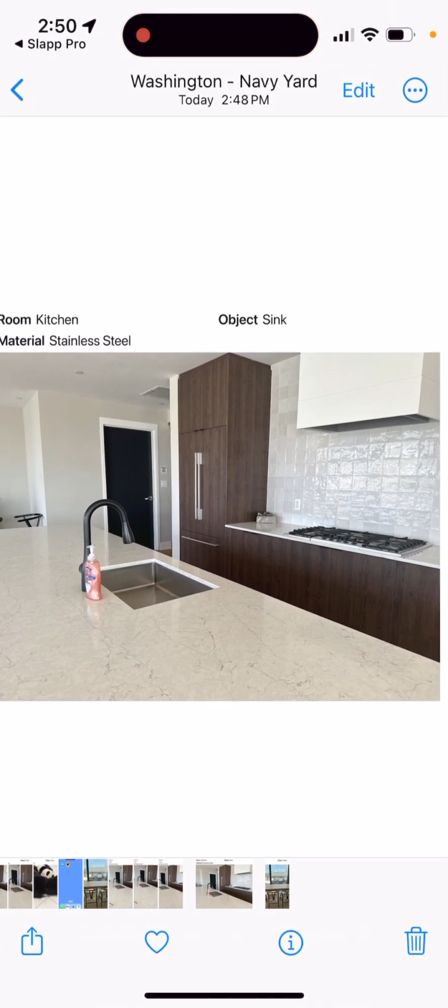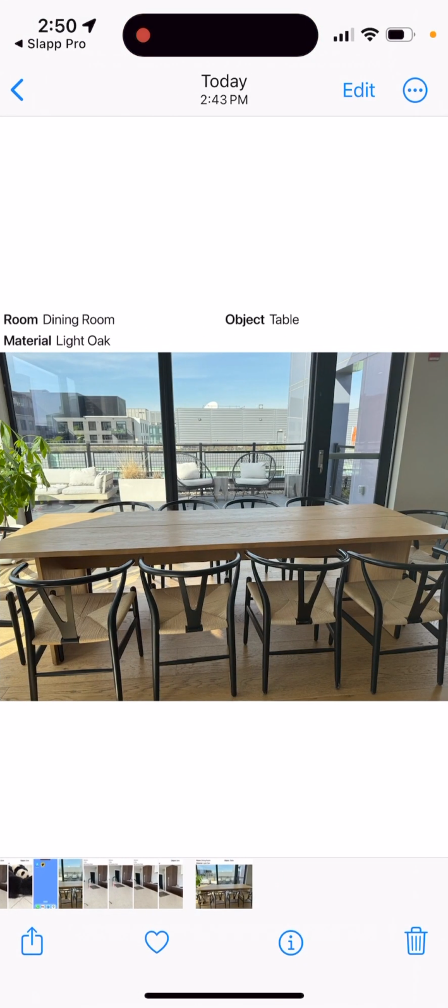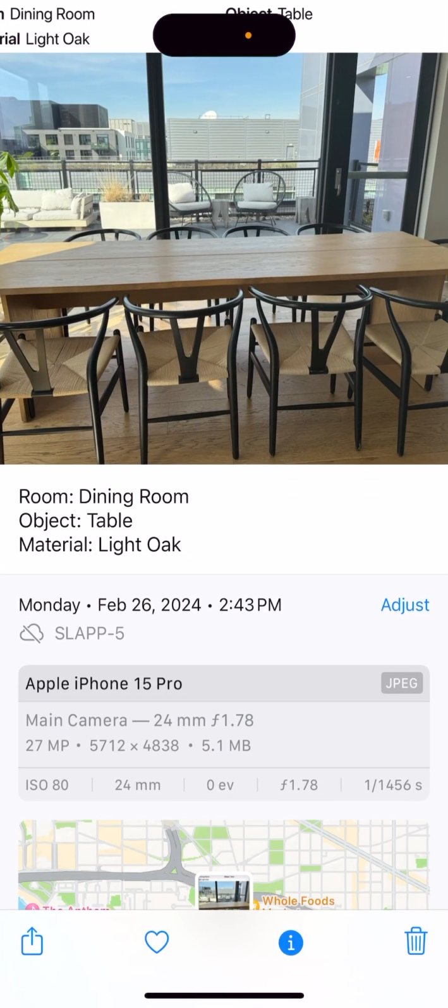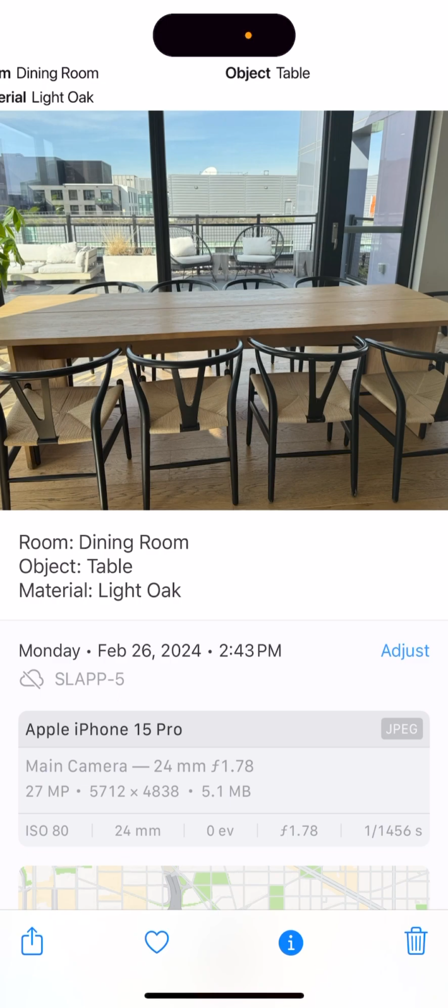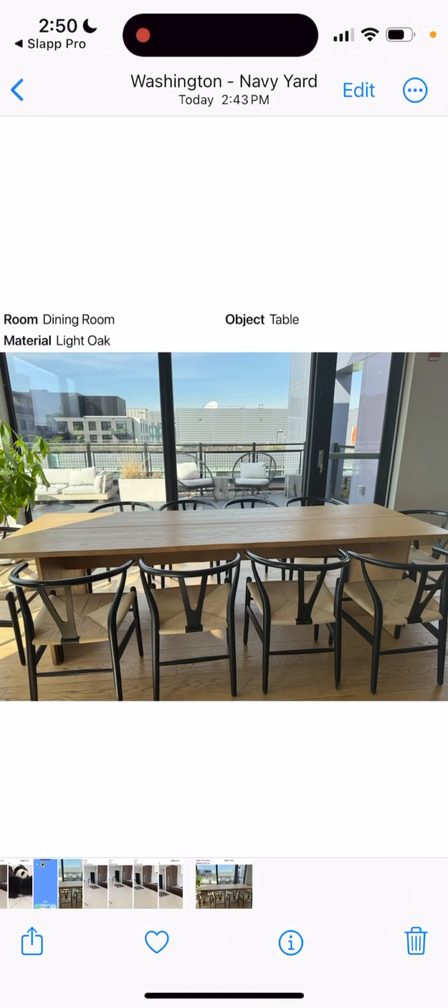So we can tap that to go see the result, and we can see here, yes, indeed, we've imported that photo, and it's added the Slapp data that we just set. So the dining room, light oak material, and the table is the object. Again, we can see that here in the embedded photo data along with the location.